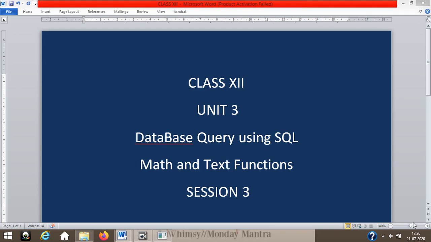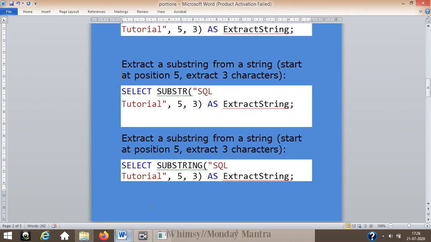Hello children, we are back with our database query using SQL, and today we are going to deal with your text functions. Okay, the text functions, we finished the first three functions. We were with MID when we finished the last video, and let's continue.